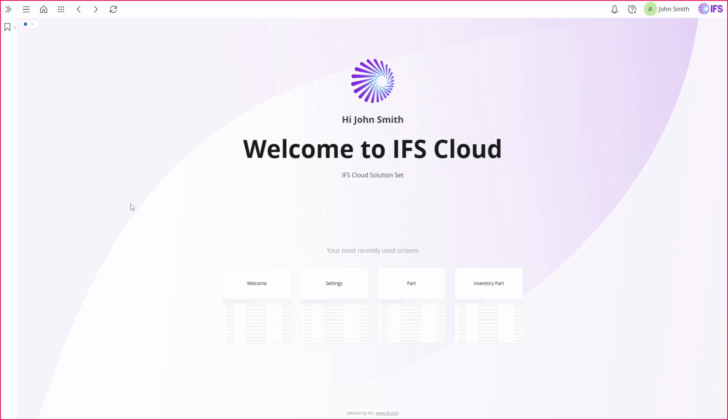In this video we will run through the IFS Cloud user interface. I'm currently logged into the application and my home screen is visible. At the top of my home screen I have access to the application menu bar, and on the left hand side I have access to the bookmark pane. These options are always available regardless which screen you are on, for easy access.